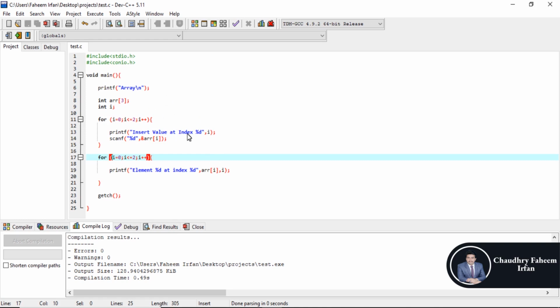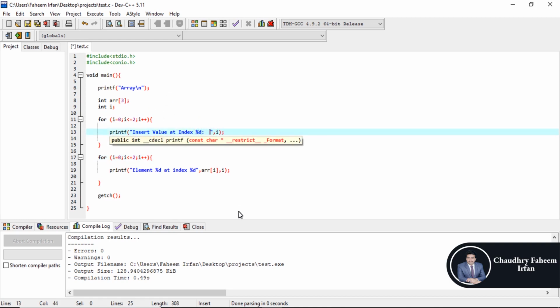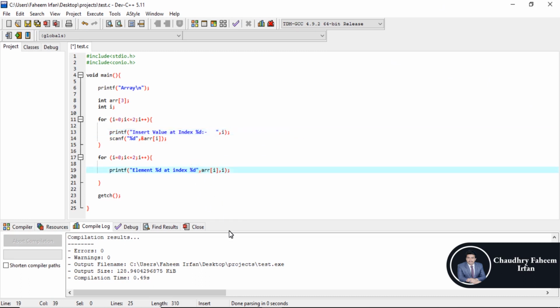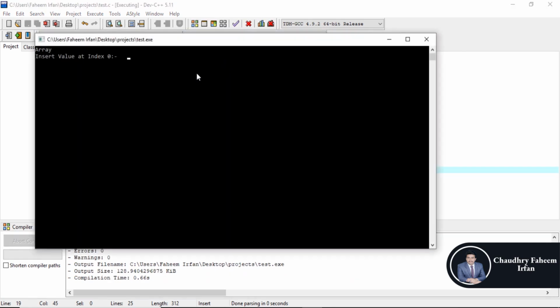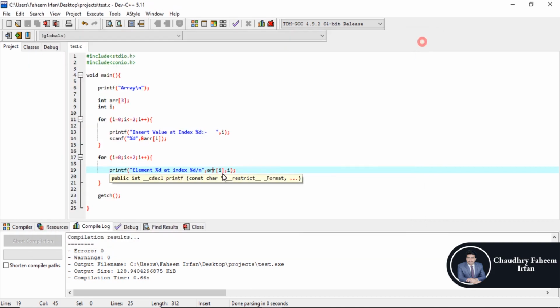Now here, like that, and also a new line. Save it, compile and run. Insert value at index 0, 1; insert value at index 1 is 2; insert value at index 2 is 3. And here is the result: element 1 at index 0, element 2 at index 1 and element 3 at index 2.